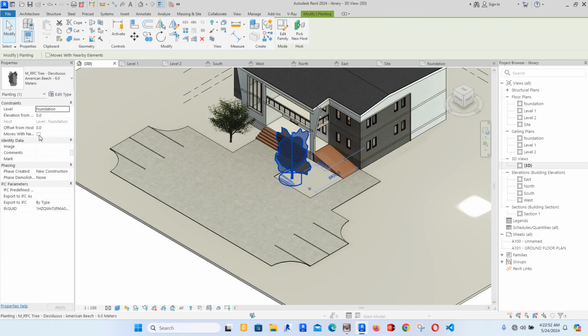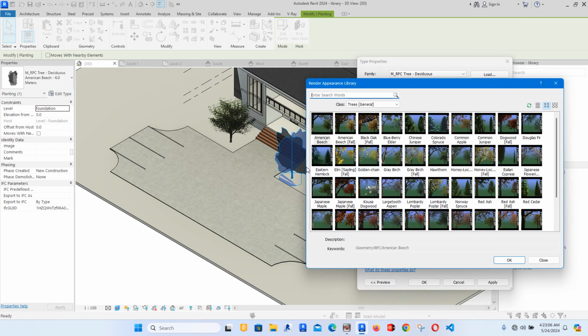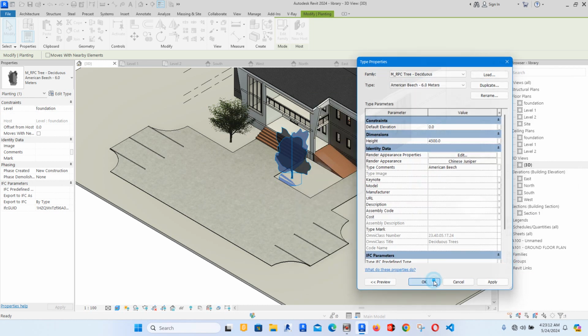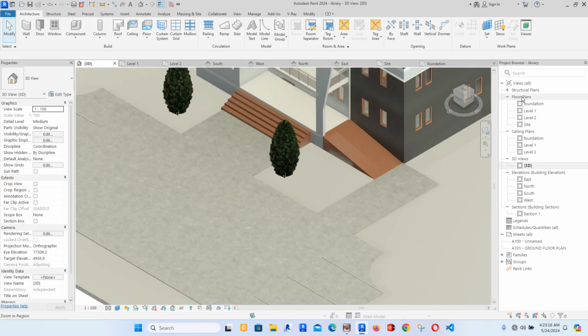So I don't like this tree, so I'm going to edit it. So I'm going to change the height first. So change the height to something like 4,500. Then the next is the appearance, rendering appearance. I'm going to change it. So the rendering appearance, now I'm going to use Chinese Juniper. So Chinese Juniper will be okay for me. Apply it. So everything will change to Chinese Juniper. So I have it at this point.